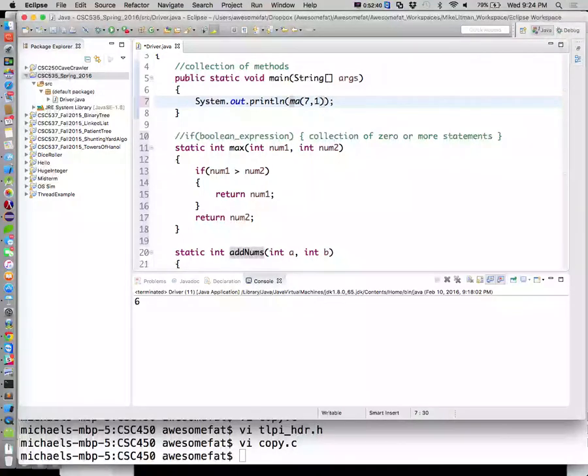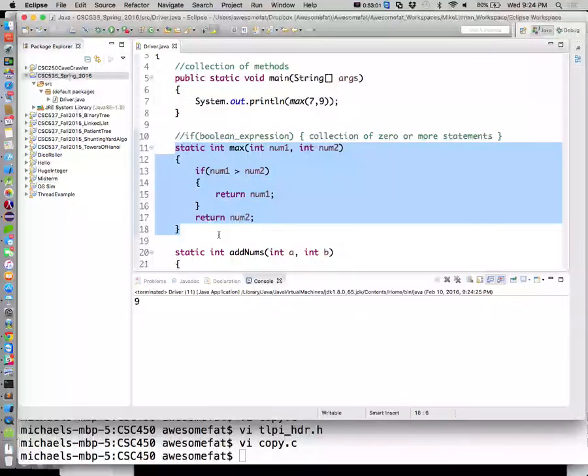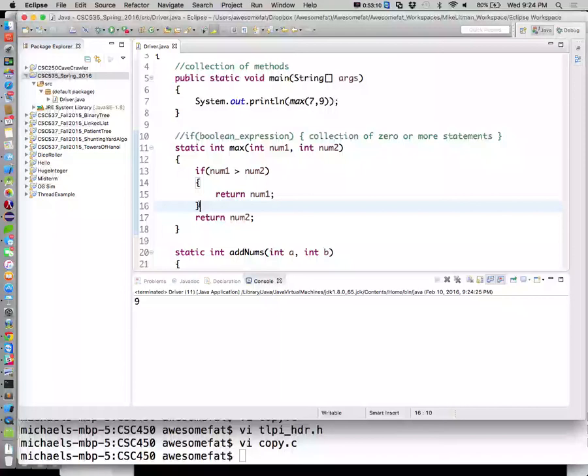So if I call max on 7 and 1, I should get a 7, right? If I call it on 7 and 9, I should get a 9. Make sense? All right, so that's the purpose of functions. So now I've written a nice little tiny handy function that I can pass any two numbers to, and it'll just spit back the bigger of the two. No harm, no foul.